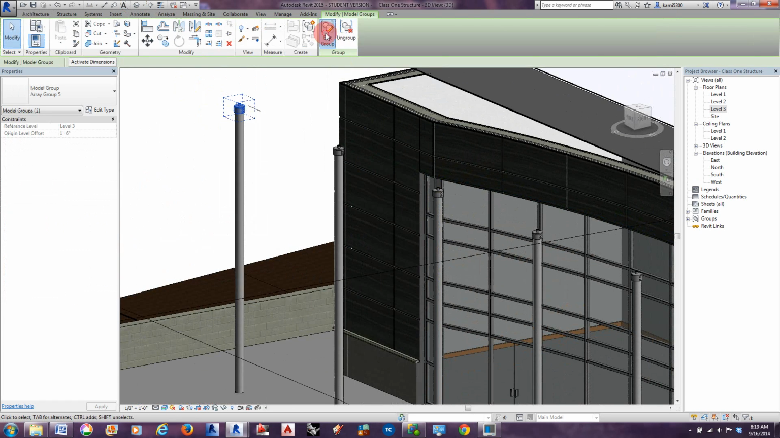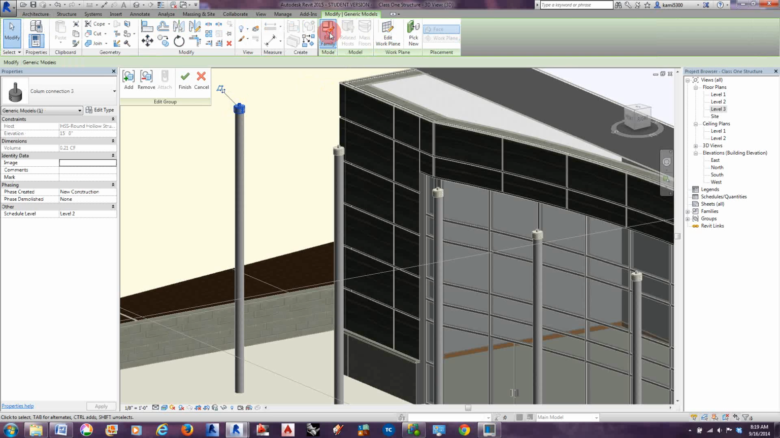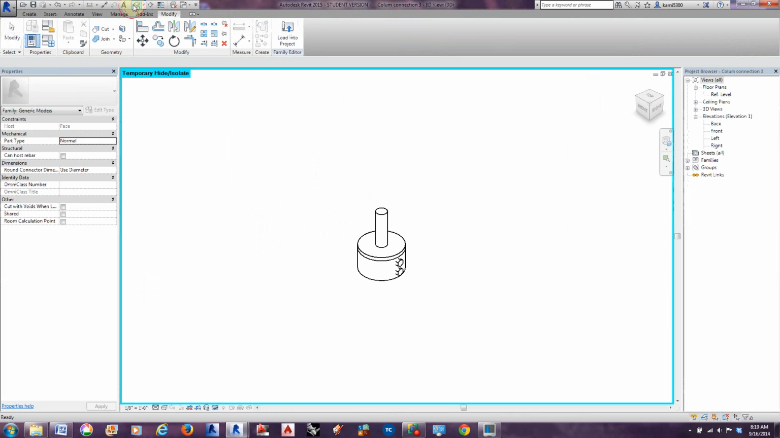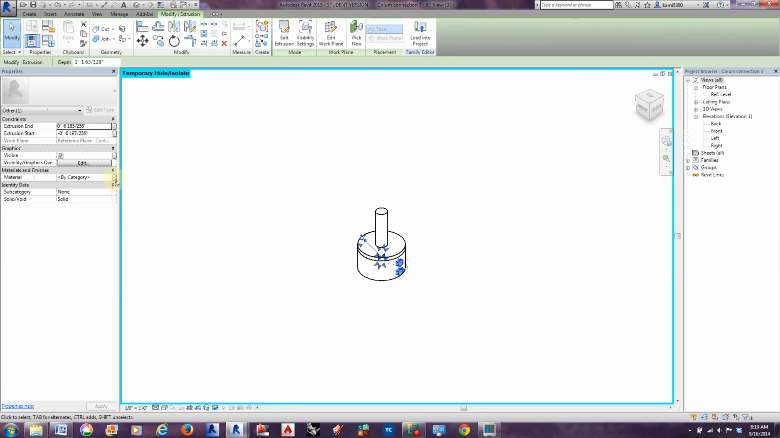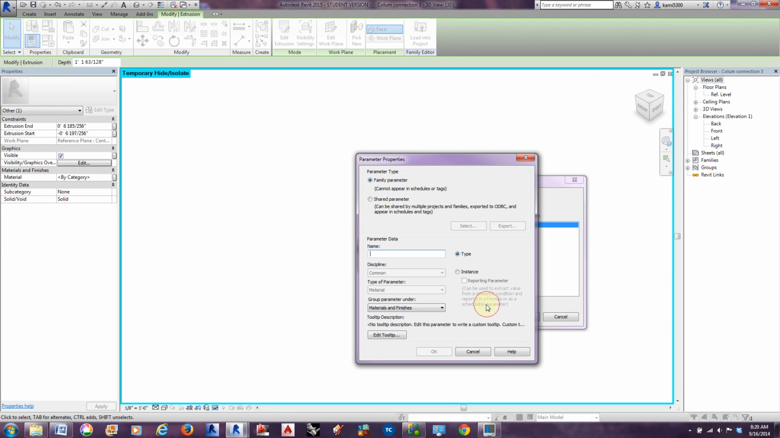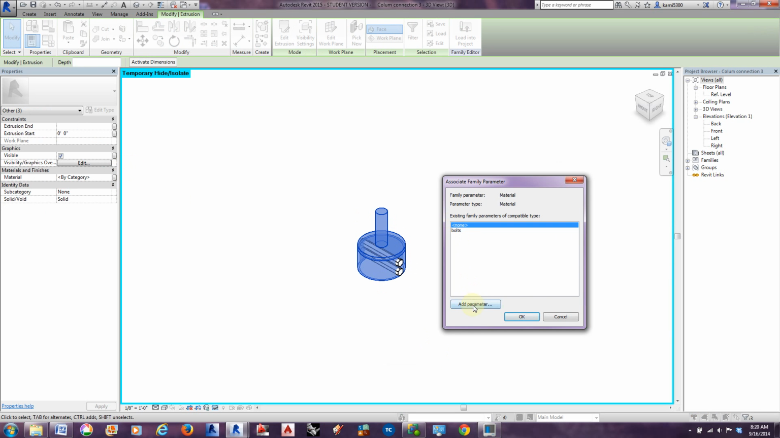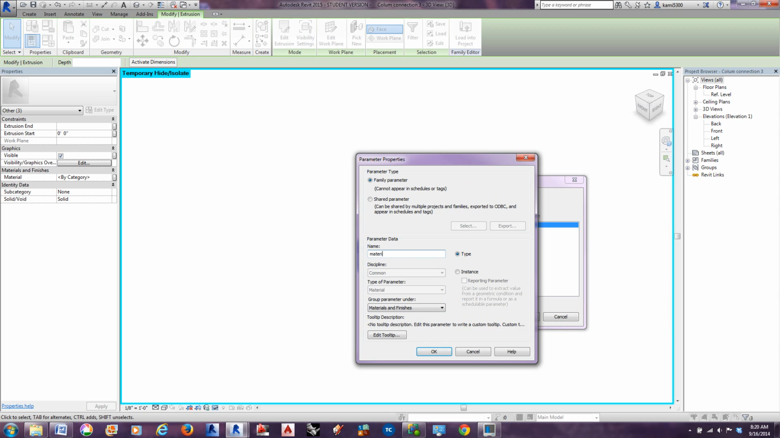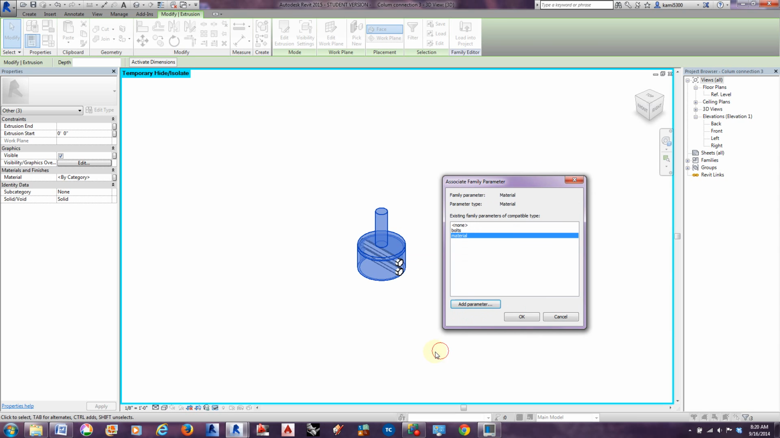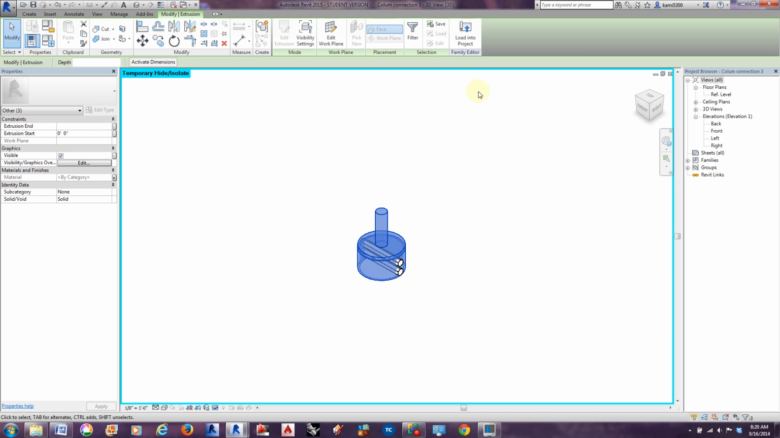But what I didn't do is add parameters to my materials. So I'm going to do that really quickly. And I'm just going to label 1 bolts and the other one material. Say OK and OK.